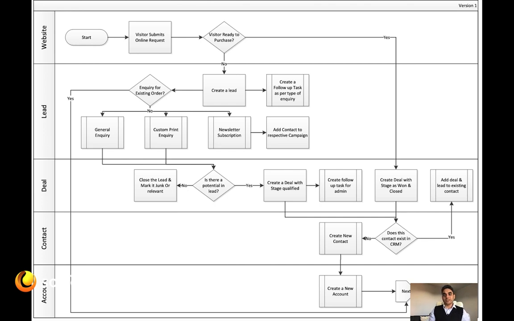We are in business because we sell something, whether it is a product or a service, to a client or to a prospect. So if you have an online business, and I hope even if you have a brick and mortar business, you still have a website, and that's where the journey will start. Somebody comes and visits, or you get referred, and a visitor makes an online request. Either they are ready to purchase, and they have already submitted some sort of an order, we can create a deal or a prospect which is won and closed.